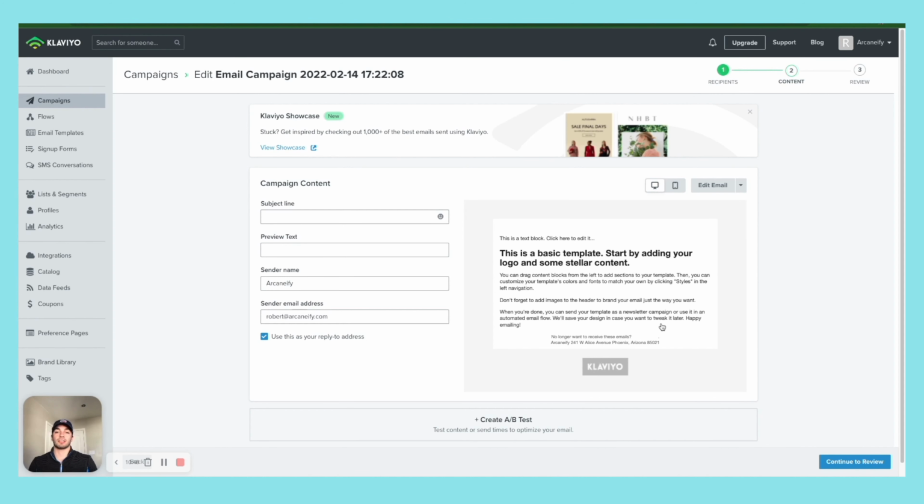So with that being said, that's how you set up your Klaviyo account and integrate it with your Shopify store. It's very important that you have your web tracking set up, as well as getting everything integrated correctly. It's a pretty straightforward process, but if you have any questions, just leave them down in the comments below.